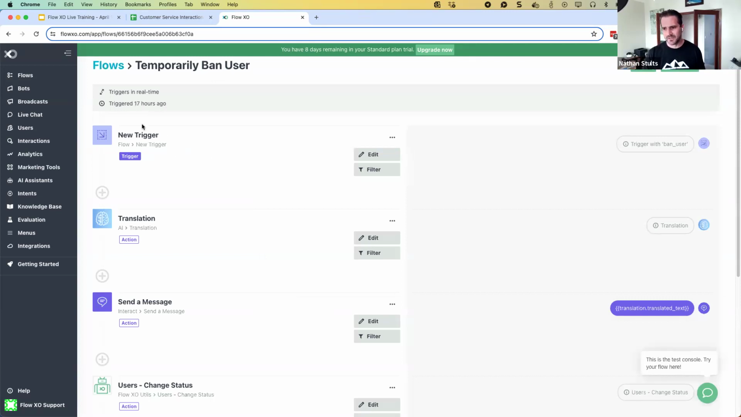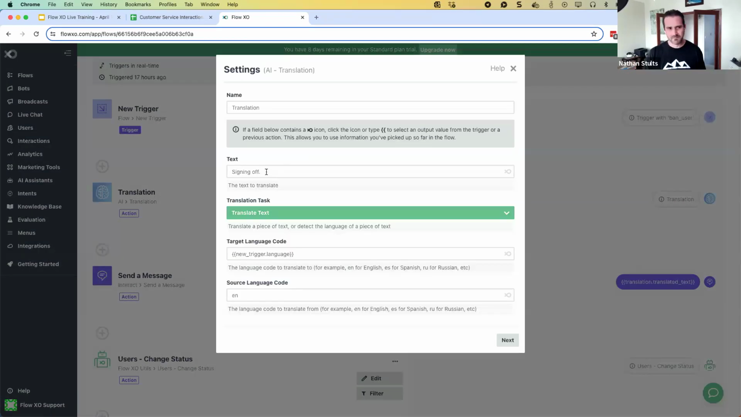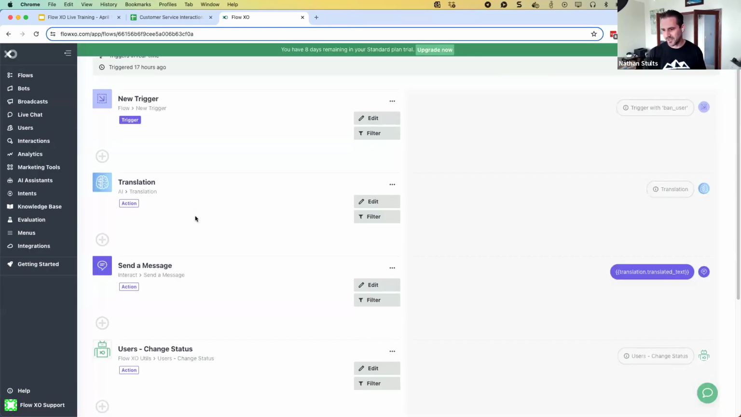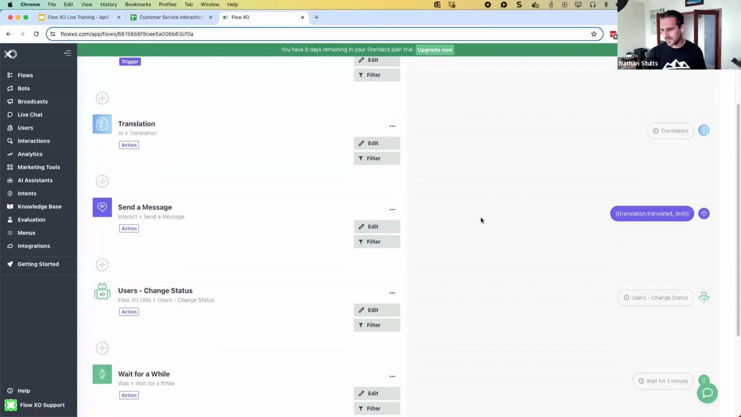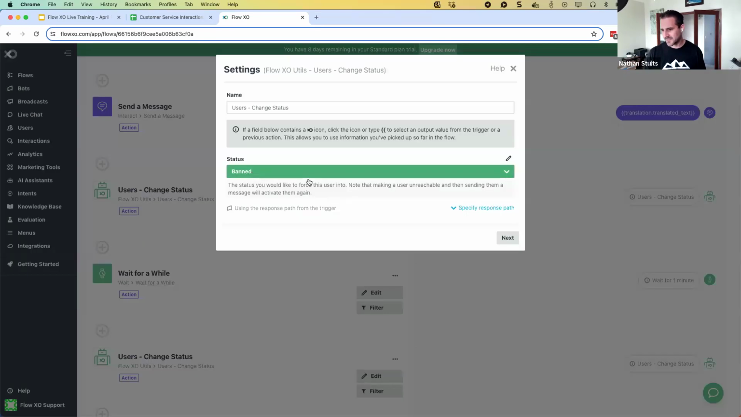When you build a custom tool for your assistant, it'll always start with a new trigger. And all we're doing in this is, we don't know what language the user is going to be using. So the first thing we'll do is translate our message, which is basically signing off. We're not being too polite here. They're not being nice to the bot. So we're just going to translate signing off to the language that they're using. We're going to send them that message, and then we're going to use the utilities to switch their status to banned.